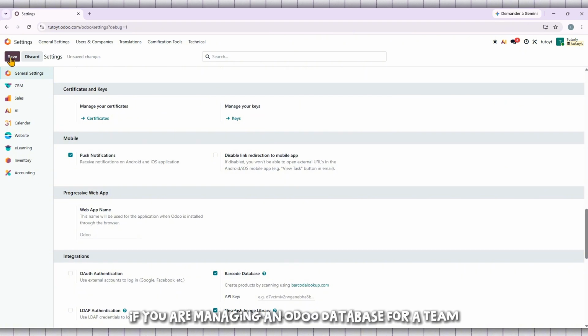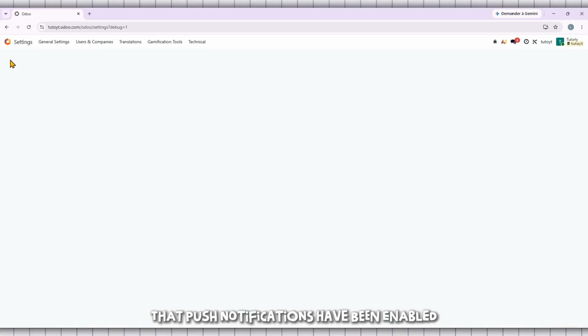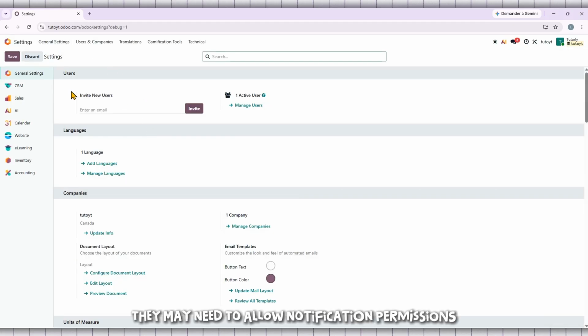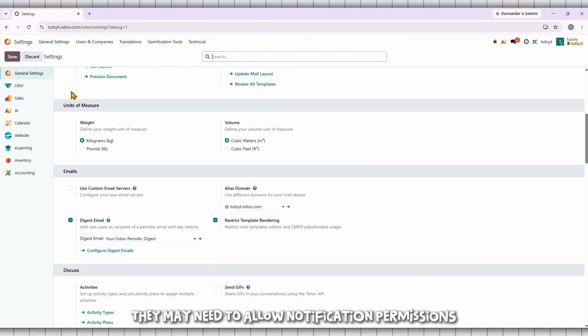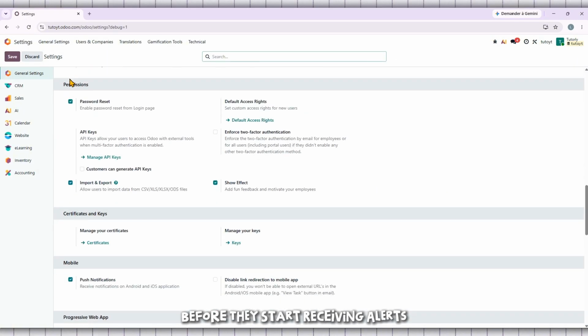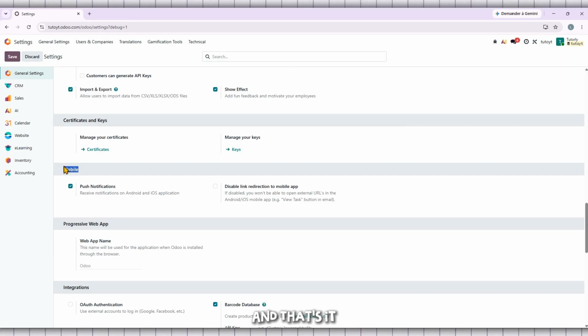If you are managing an Odoo database for a team, it's also a good practice to inform users that push notifications have been enabled. They may need to allow notification permissions on their mobile devices before they start receiving alerts. And that's it. Push notifications are now enabled in Odoo.